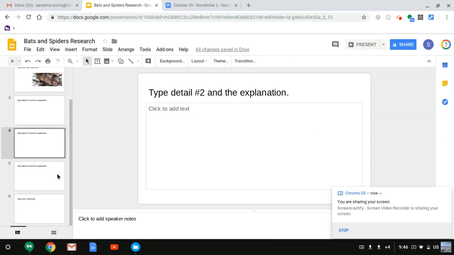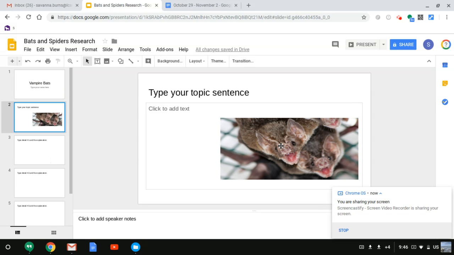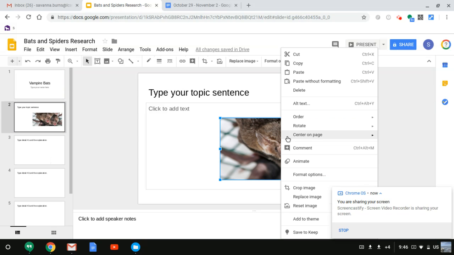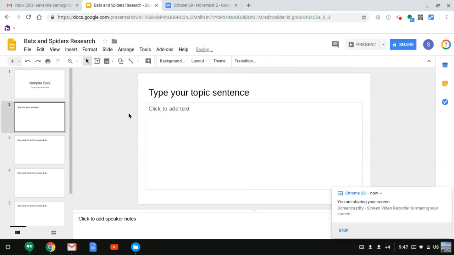But that's how you will add images, and the images should go with whatever your sentences say. So I don't want to add this picture if my topic sentence is not just about vampire bats in general. I want to make my picture match whatever my sentences say. So if you want to delete a picture, by the way, I'm right clicking. I'm clicking with 2 fingers, and I'm going up and I'm clicking cut if I put in the wrong picture.